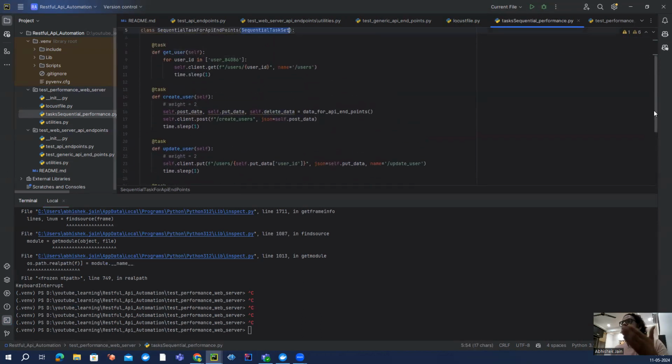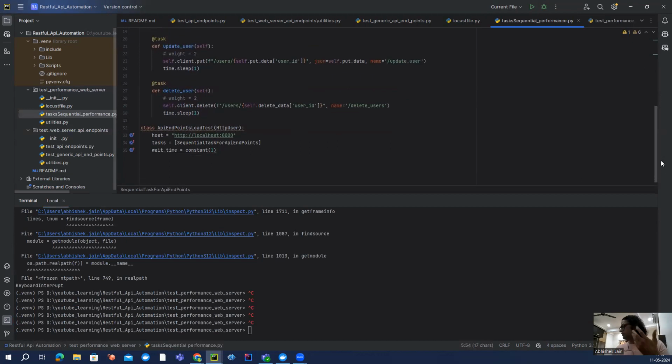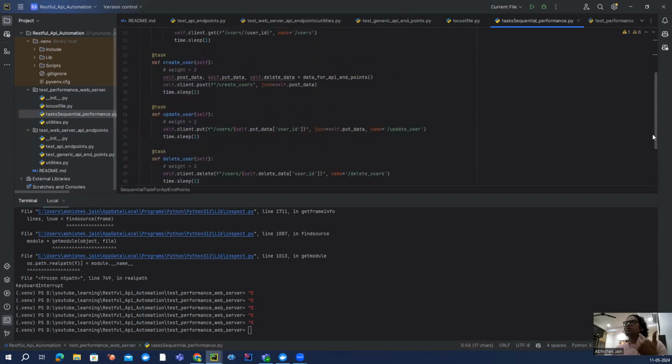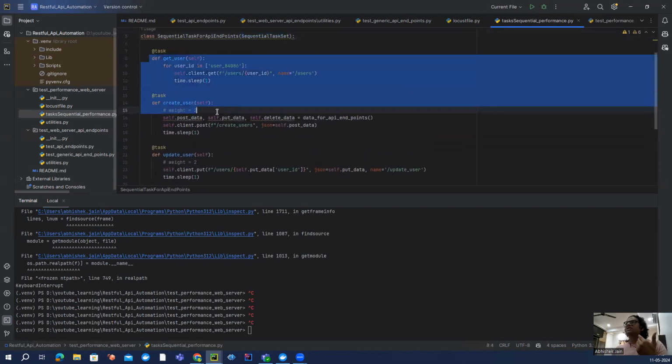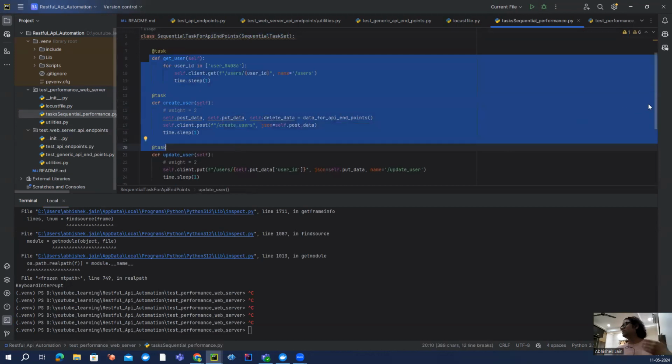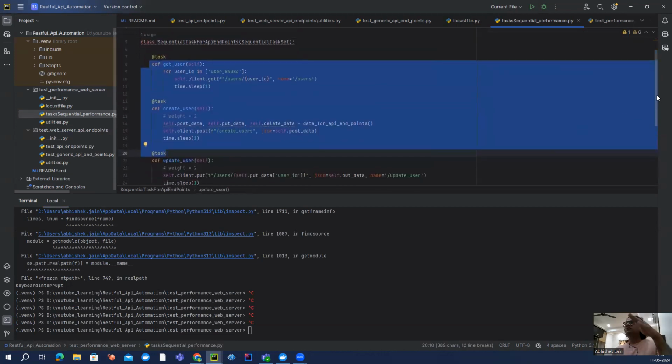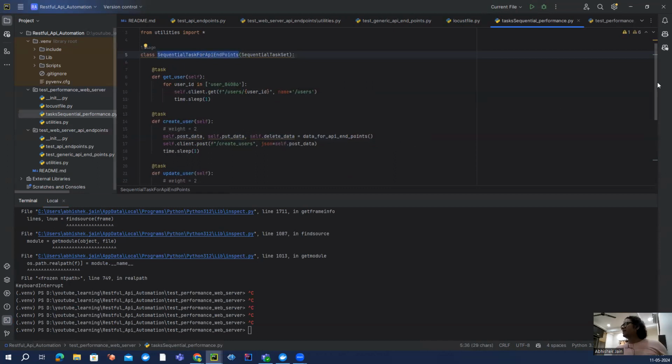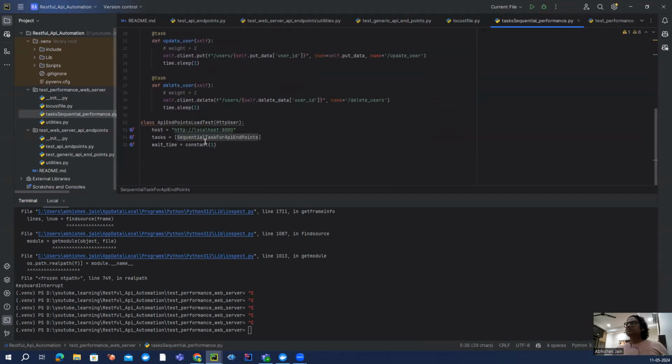So Locust is not going to randomly pick any task, not even considering a weight. It's just going to start from get user and keep executing in the same sequence, in the same order in which it is defined under this class, right? And then to execute this, the other difference is you have to create another class where you will be using HttpUser, which is our basic class.